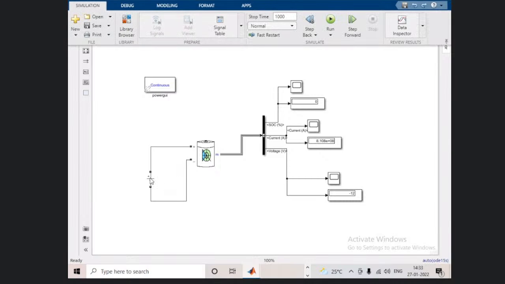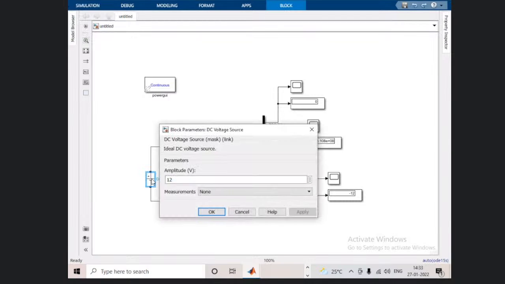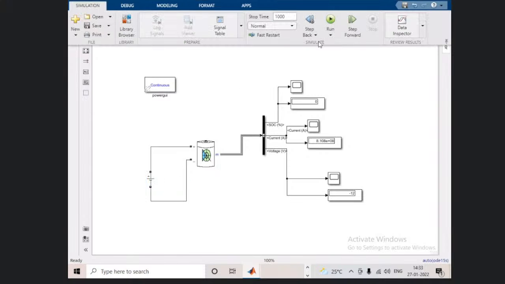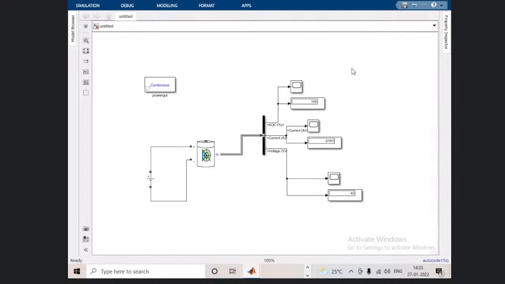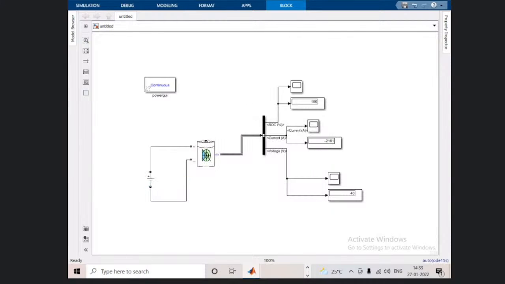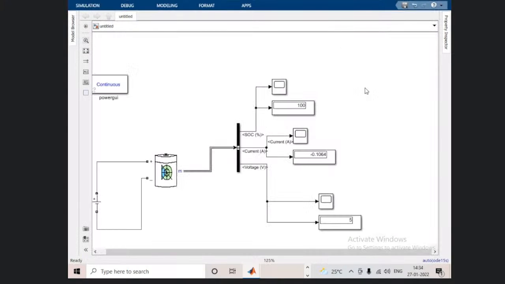Simulation. So we will increase that voltage somewhat, let us say 40 volt. Apply. Okay. Again we'll run. Current is continuously increasing. It means we need to reduce the voltage. Let us keep it as 5, because battery voltage is itself 3.7. Yeah, so it is like this.